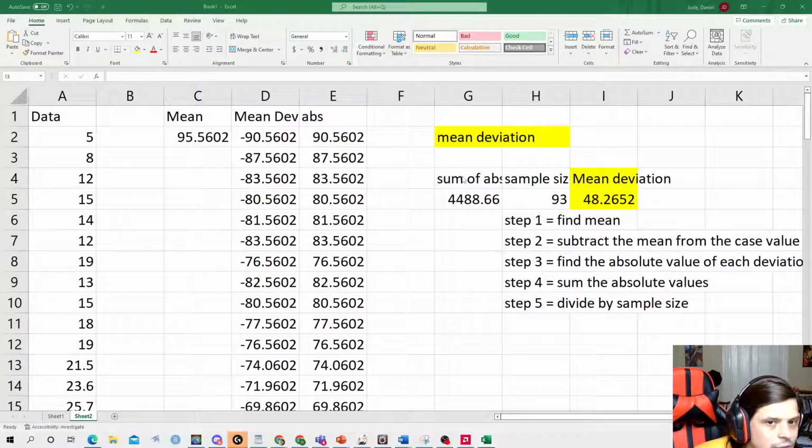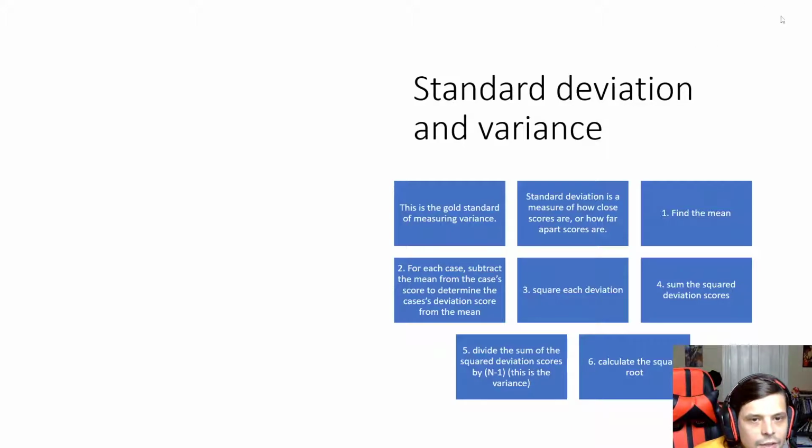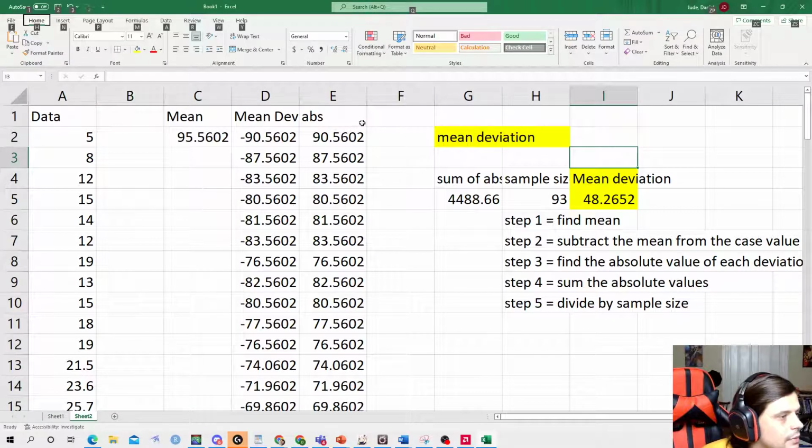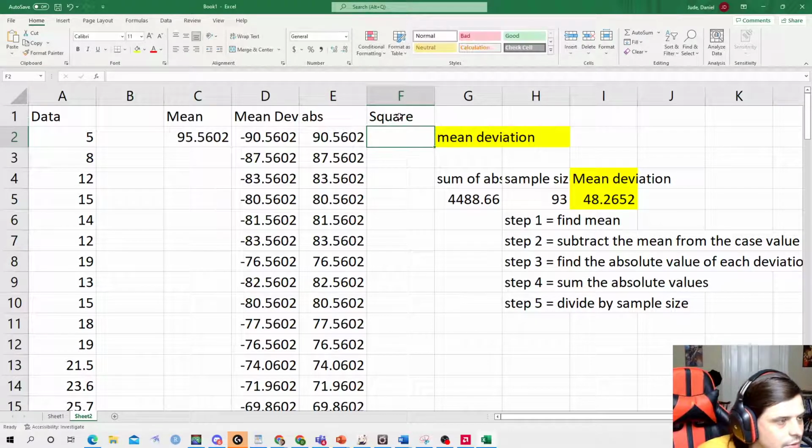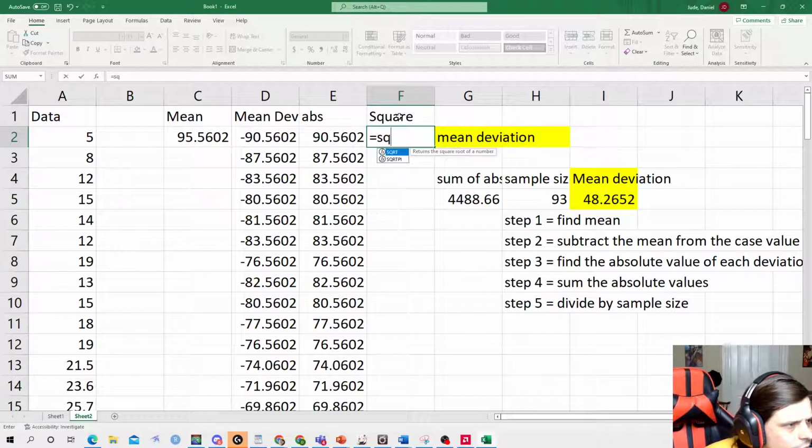So instead of doing the absolute value here, we would instead square those deviations. So equal the square root.